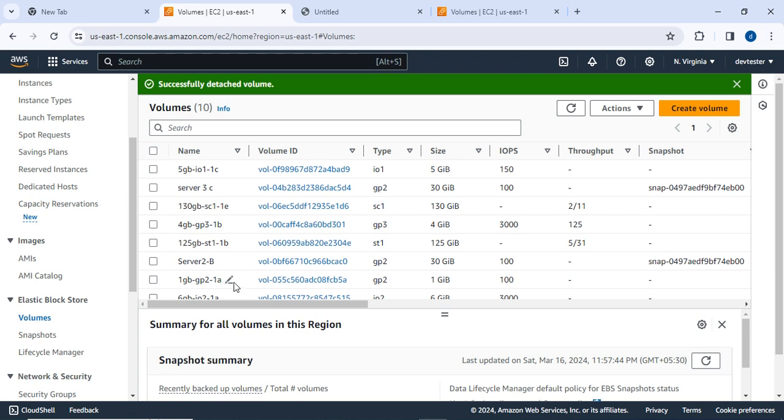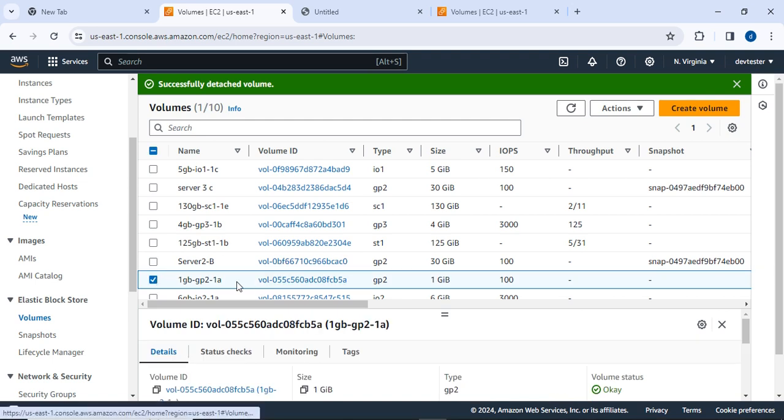Suppose I want the same volume in another availability zone as well, I need to create a snapshot. By taking the snapshot, from the snapshot I am going to create one more EBS volume in whichever other availability zone is required, wherever I have the other EC2 machines. So again the EBS volume is created, and that EBS volume will be attached to the EC2 instance in that particular availability zone. This is the process I am going to follow.